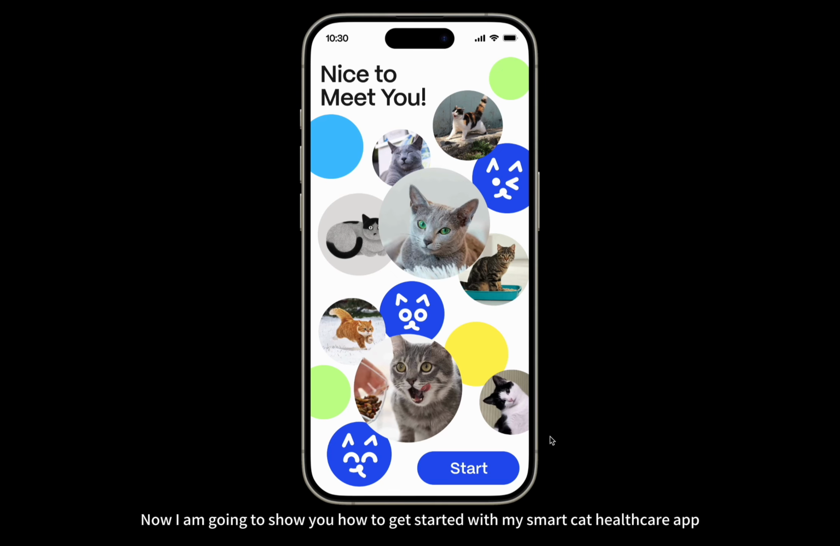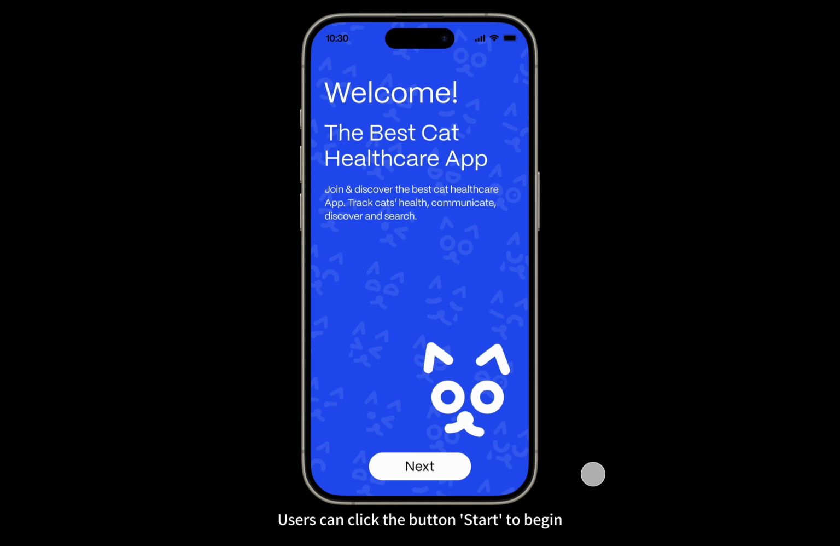Now, I'm going to show you how to get started with my Smart Cat Healthcare app. First, flow one is to go into the welcome page. Users can click the button Start to begin.